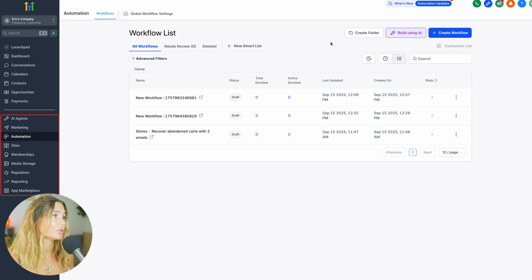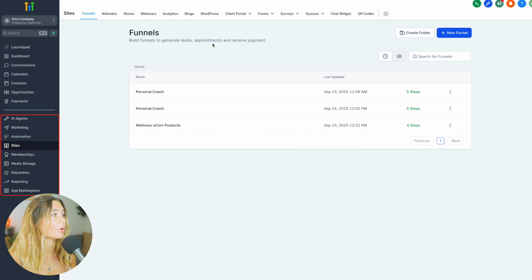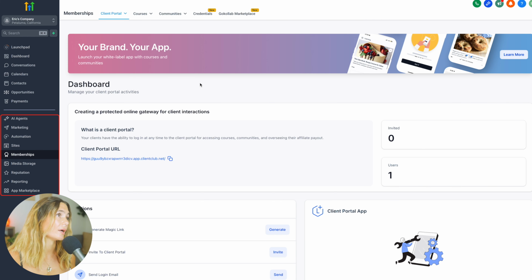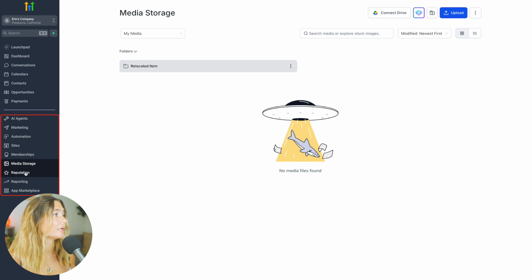Then you've got automation, so you can actually create custom workflows or build them using AI or even use templates that they have. This is where all your sites will live. So you've got funnels, websites, stores, your client portal, forms, and so much more. Then this is where your membership site is. So you can create a custom membership site. Then you've got media storage, reputation.